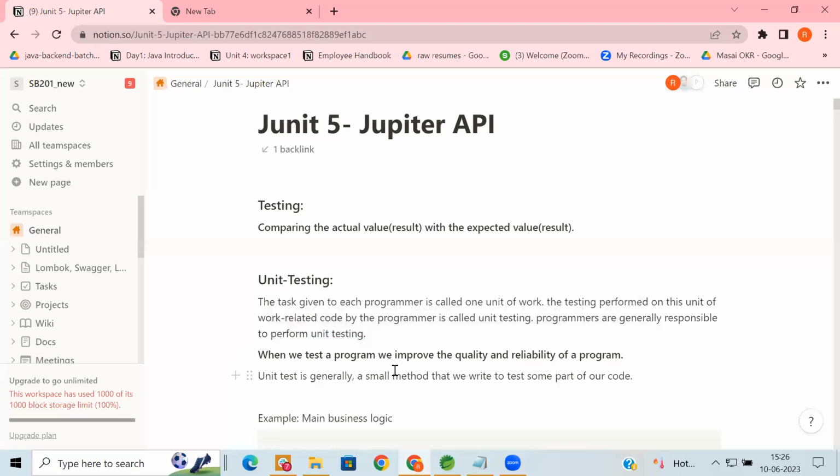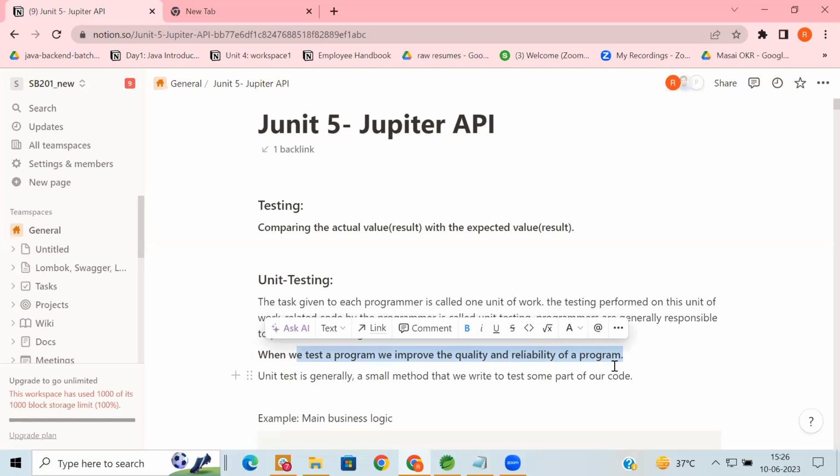So unit testing is a part of programmer or developer. Now, when we test a particular program, सबसे बड़ी फायदा क्या होता है testing लिखने से? Whenever we test a particular program, we improve the quality and reliability of the program. कि हमारे सारे test cases pass, मतलब हमारी कोड की क्वालिटी अच्छी है, कोई बग नहीं है हमारे एप्लीकेशन के. And you can simply rely on our program.